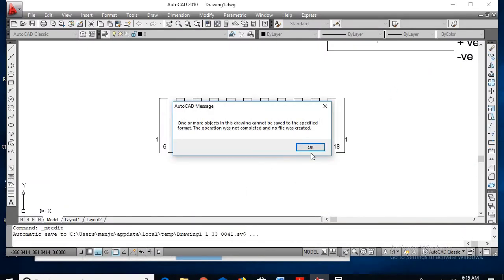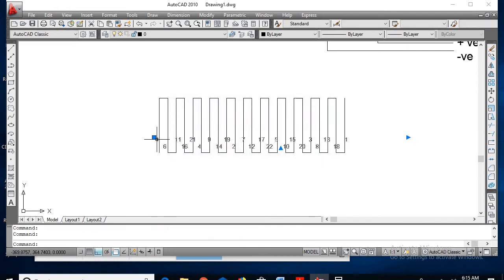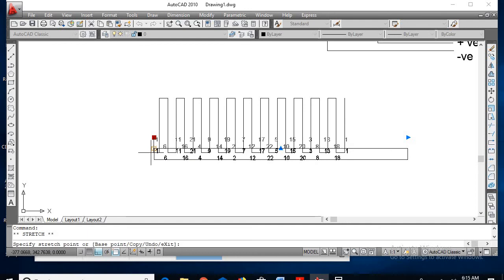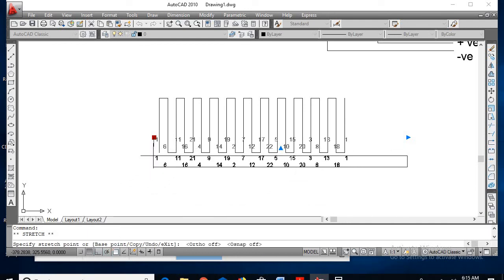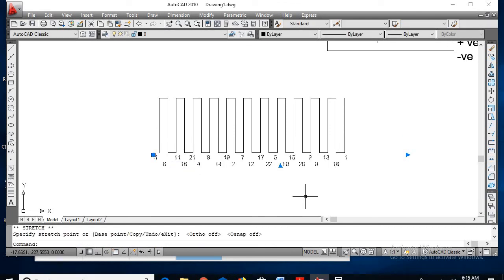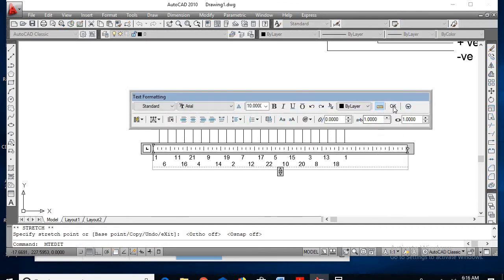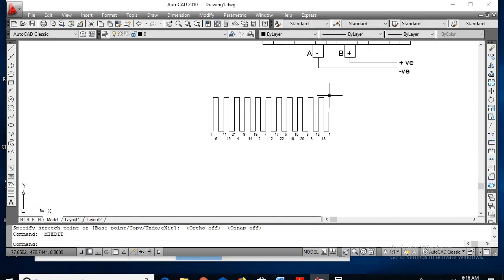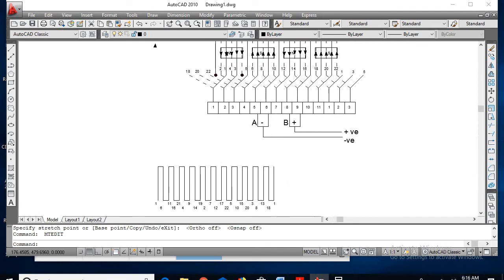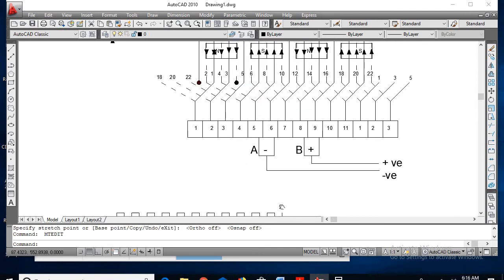So okay, and just to get this below, switch off the ortho, switch off the object snap. So okay. So now if we show the direction, it completes the sequence diagram.